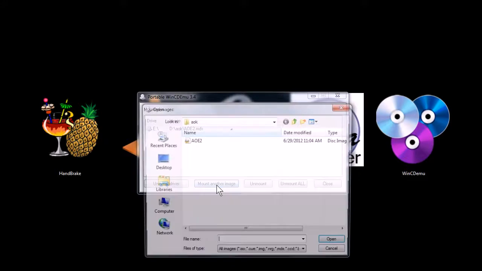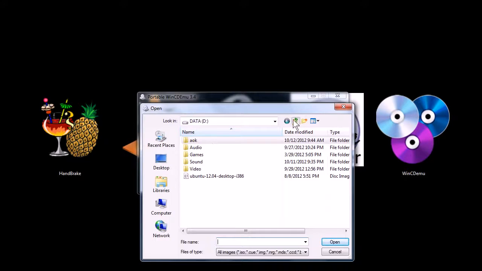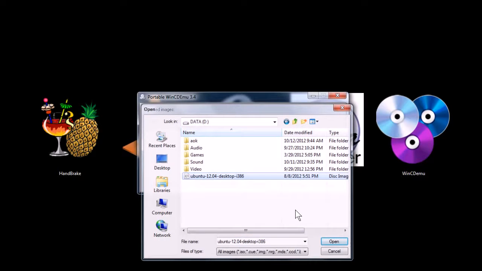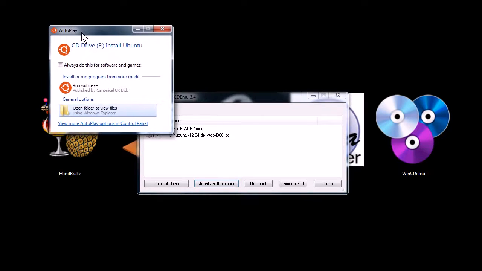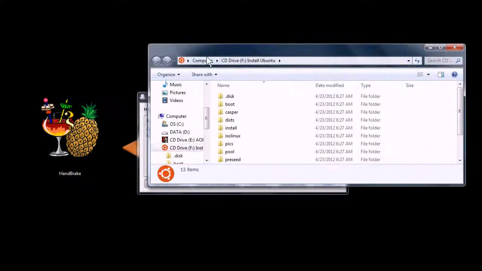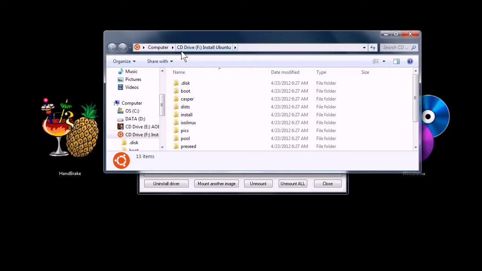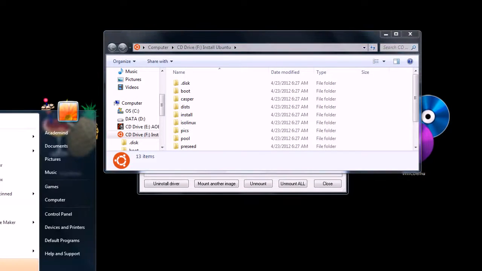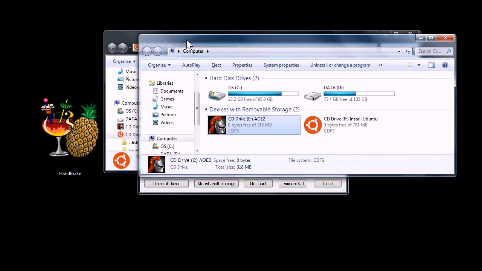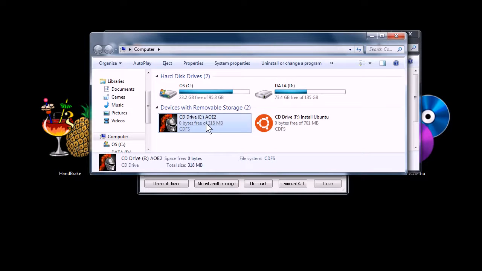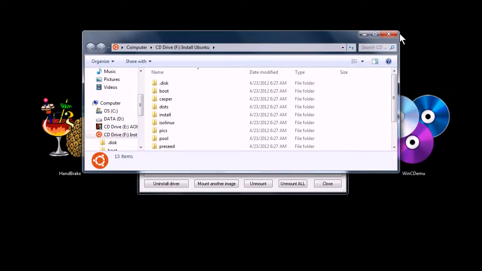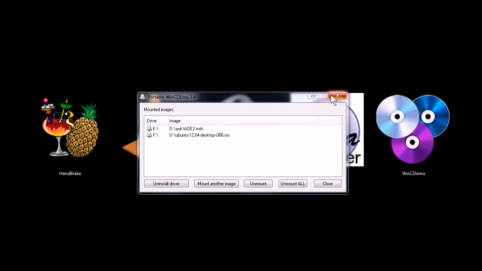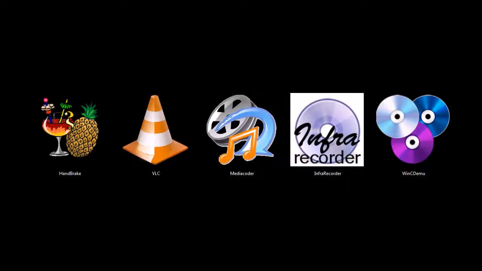Also, you can mount multiple at once. If I want to go back and mount that Linux Ubuntu CD, now it's mounted on here too. I can browse through the files, and sure enough, it says it's mounted in virtual drive F on my computer. Like I said, I don't have any CD drives, but now it's showing I have 2 virtual CD drives, so I can use them that way. So hopefully that made sense, what that program does.